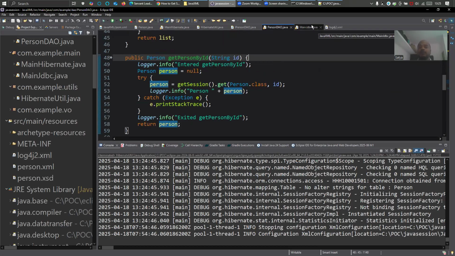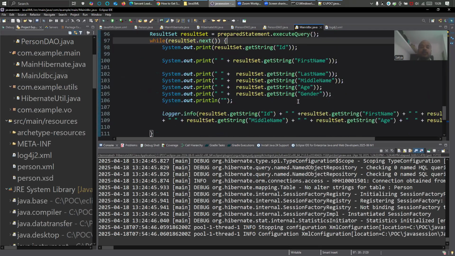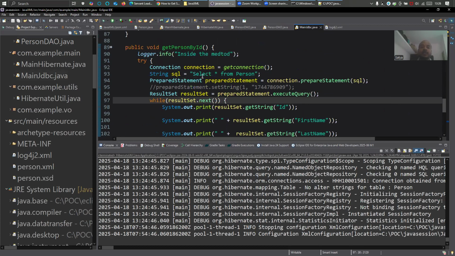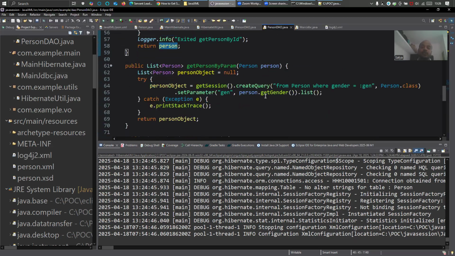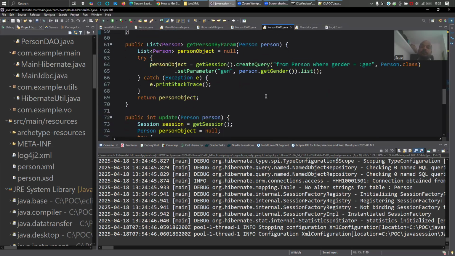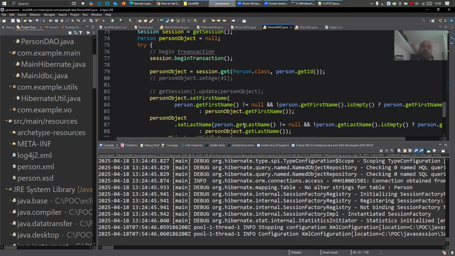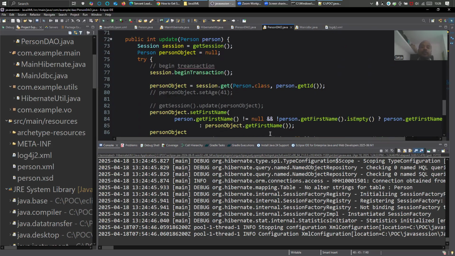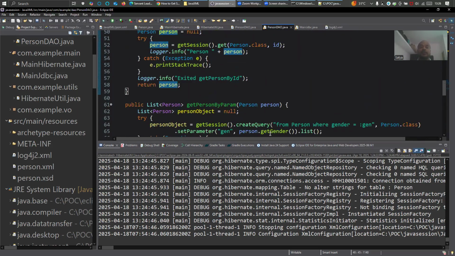I will show you tomorrow. See the way I've written this main JDBC today. One method I've written to retrieve, get person by ID, and I integrated the logger here. Similarly, tomorrow I will show you the person update method. I have not shown you that update method, but we have seen it here, right? So how we can update using Hibernate, I will show you that, and then we will exit the basics of Hibernate and come to the Spring.